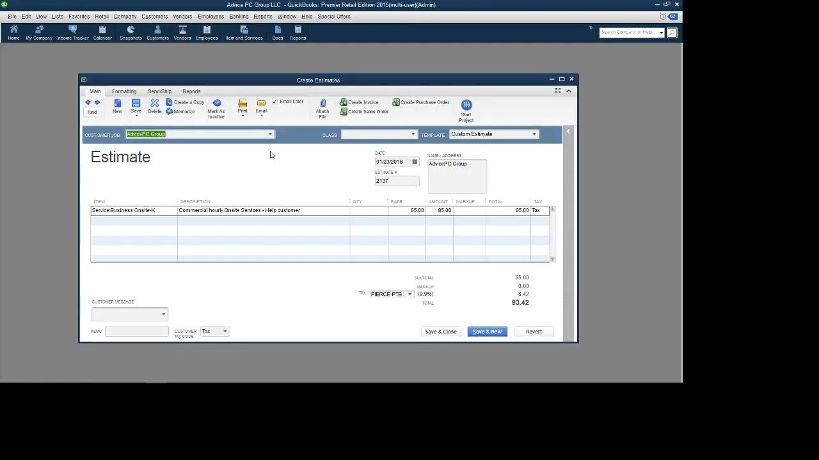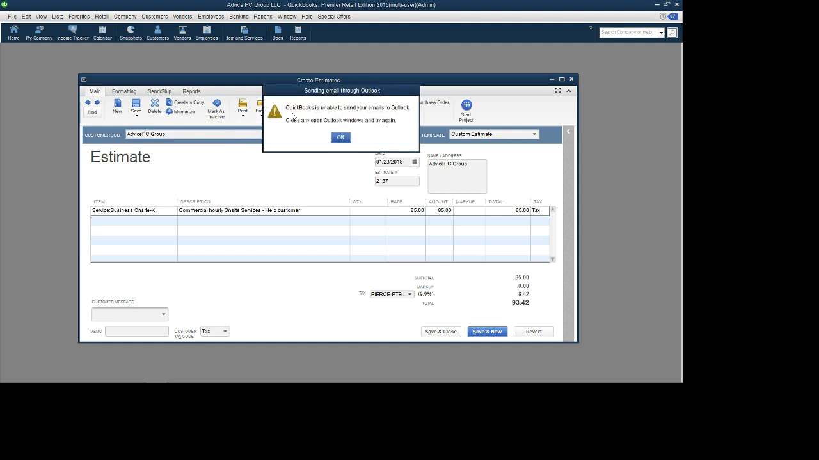Now I've created a dummy estimate here. This QuickBooks is all set up into Outlook to work with Outlook 2013. And when I go in here and I say I want to email it, it comes up and it tells me unable to send emails to Outlook. Now, most people may think this is a QuickBooks problem, but it's not.